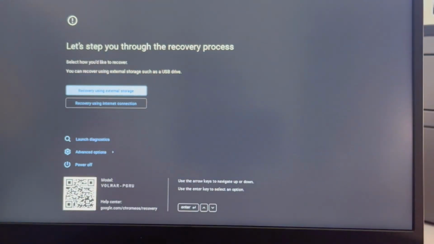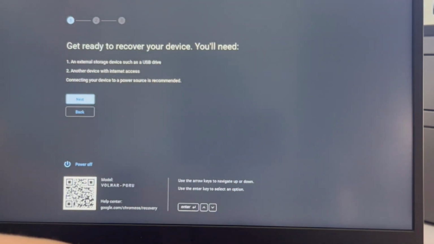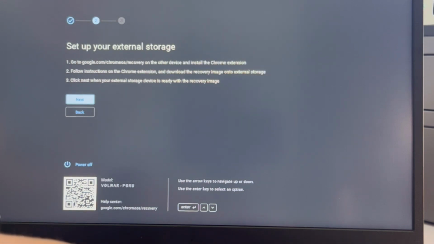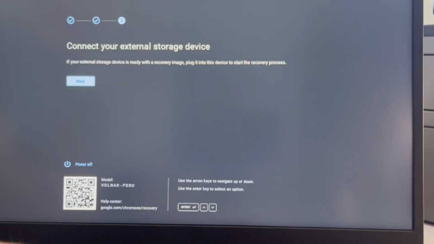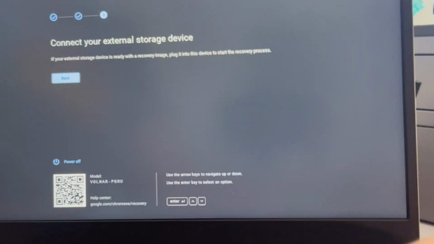I'm going to use my arrow keys and arrow down to Recovery using external storage. I have my USB plugged in and I hit Enter. You can also try using it with your internet connection, but that is harder. Now I'm hitting next on all these and I keep going. It doesn't seem to realize my USB is there, so I'm going to plug it in again.